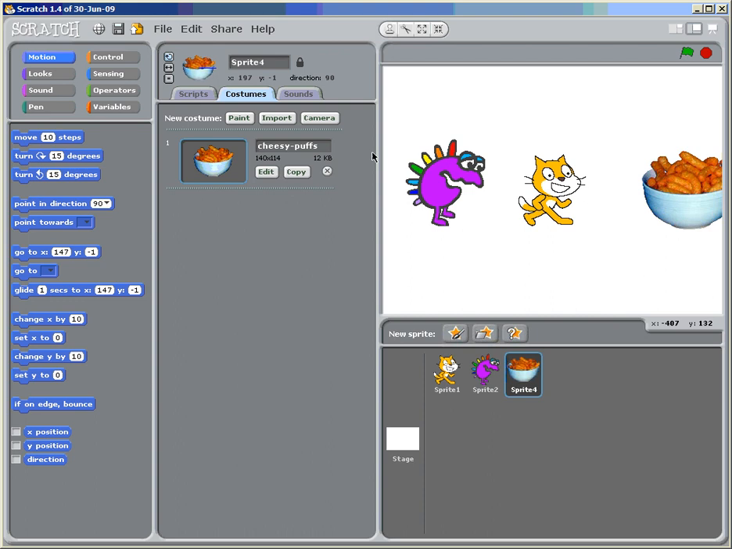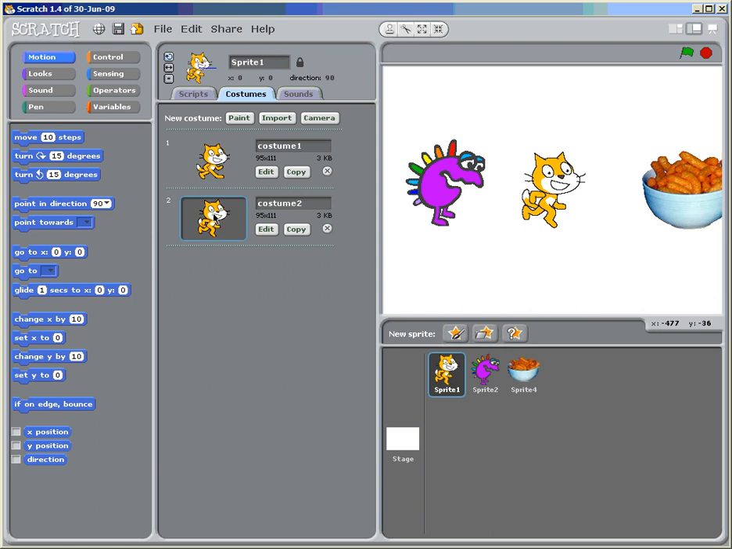And lastly is costumes. Right now we only have one costume. When you click on it at the bottom, I forgot. The only one we have another costume for is the cat sprite. And when you click on the different costumes, you see that the cat appears to be moving, but you do not have to move the limbs of the sprite.